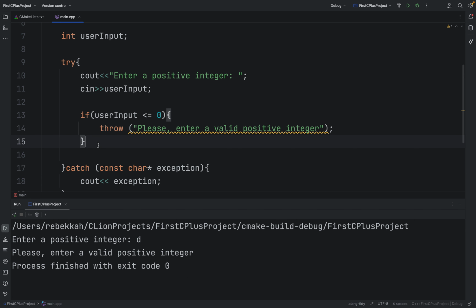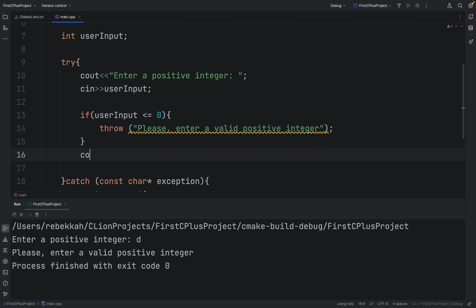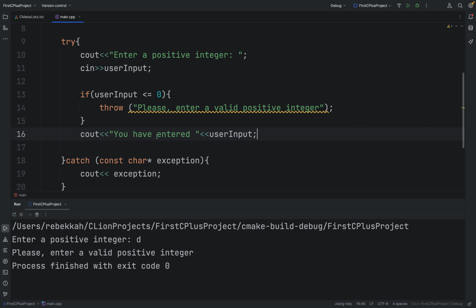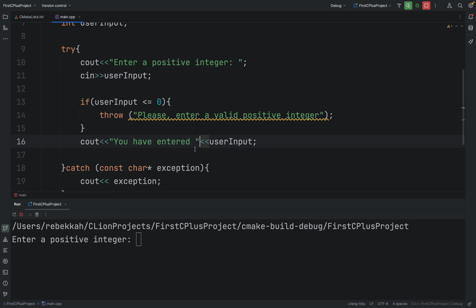So we can also continue writing our code here. Let's say you have entered user inputs here. So when the user enters the right inputs, then we are going to display you've entered this. Okay, so let's continue. Yes, so when the user enters the positive integer, then we are going to display a successful message here.